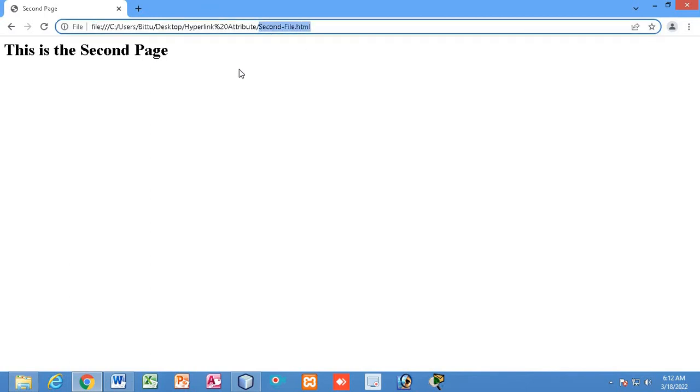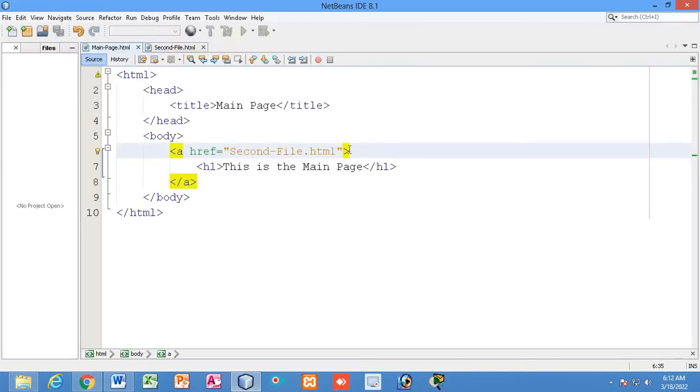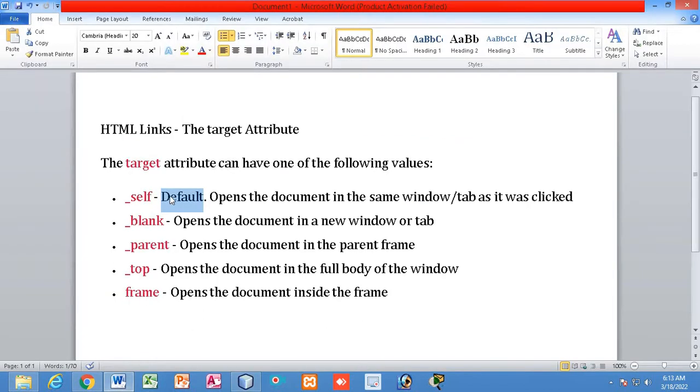You can watch out now. In the same browser, in the same tab, we have jumped to the second file.html. That means target underscore self has worked. Still, we have not mentioned it. We may mention it, we may not. In spite of the fact that we have removed target underscore self, it has worked. That is why it is written default, right?